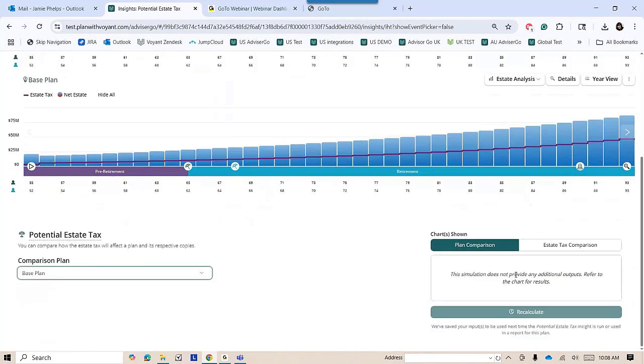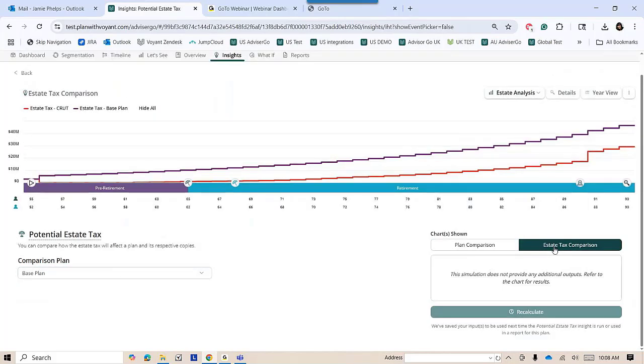Okay. And I prefer the estate tax comparison chart. It's just a little bit easier for me to see. So if you hover over any year in the chart, you can see here in the estate tax CRUT version, the outcome is 2.8 million versus 15.7. And then if we go even towards the end of the chart here, we can see 29 million versus 46.